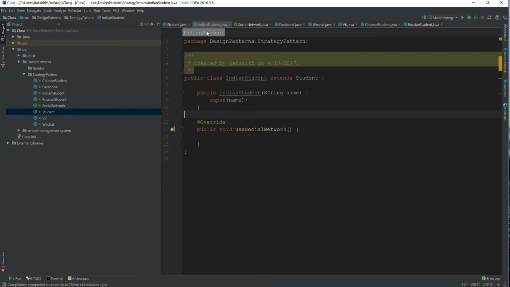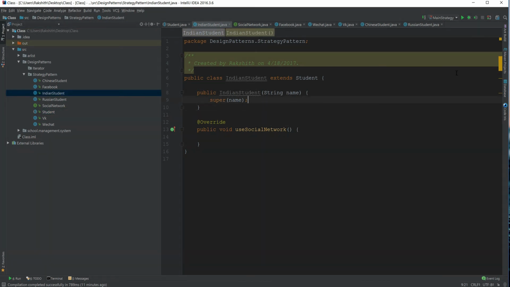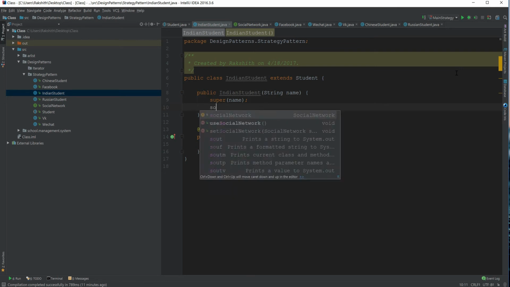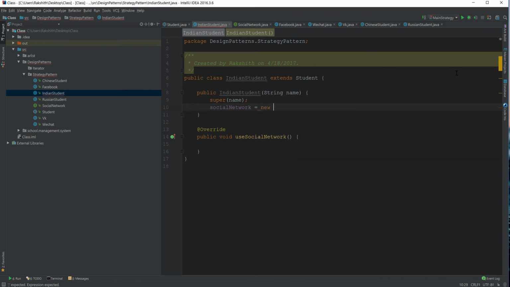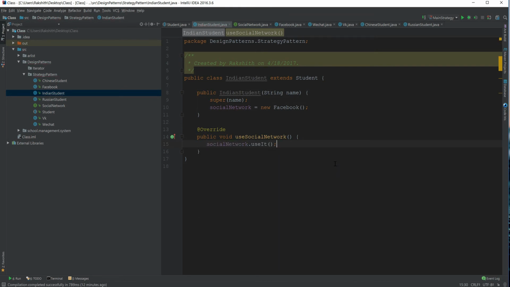Now let's start with the Indian student. Now, the Indian student, like I said, what is he going to do? He is going to use which social network? So the Indian student is going to use Facebook, right? So I'm going to say, oops, new Facebook. Okay, so the social network for the Indian student is Facebook. And when I say use social network, I'm going to now say socialNetwork.useIt. I'll come back to this quickly.